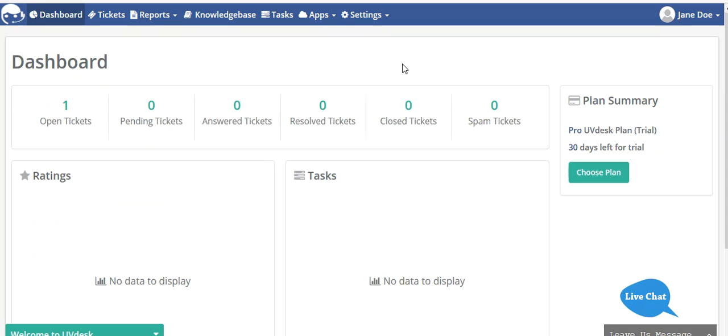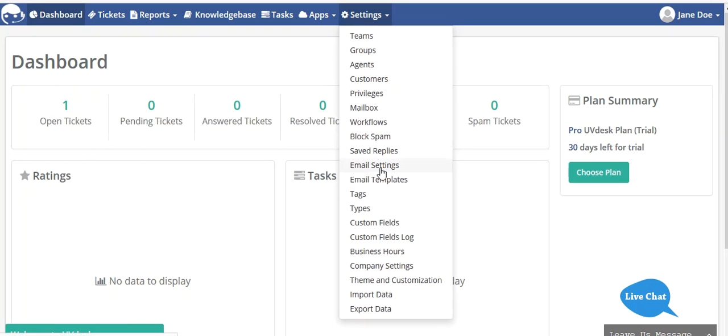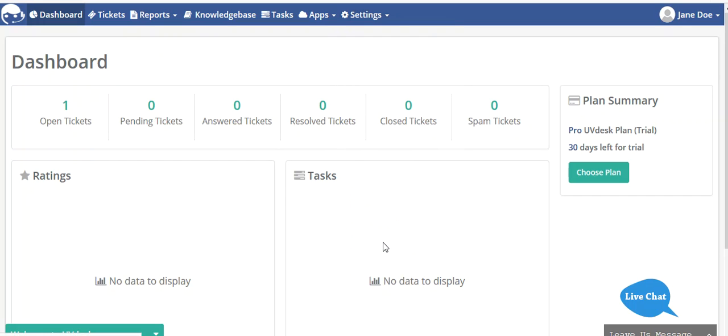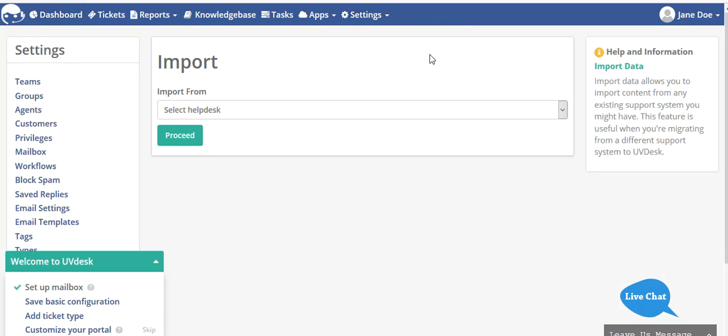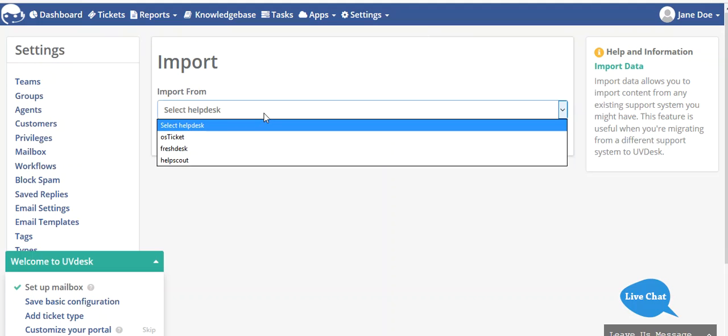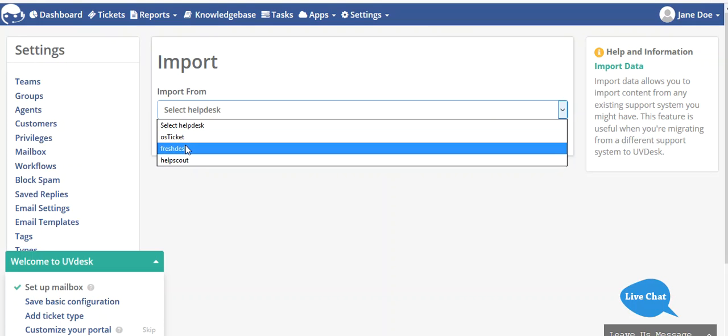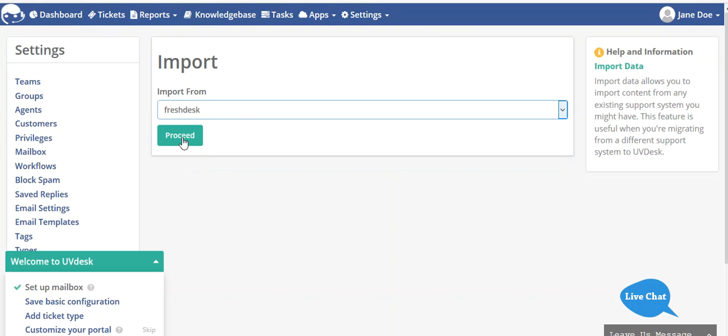Now I have received my file, and now I will log in to my Freshdesk, and then you have to go to settings, and then you have to go to import data. So click here, and now from the drop down I will select Freshdesk. So I have selected Freshdesk, and then I will click on proceed.